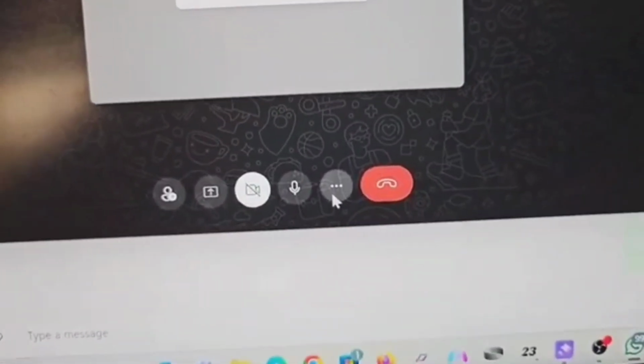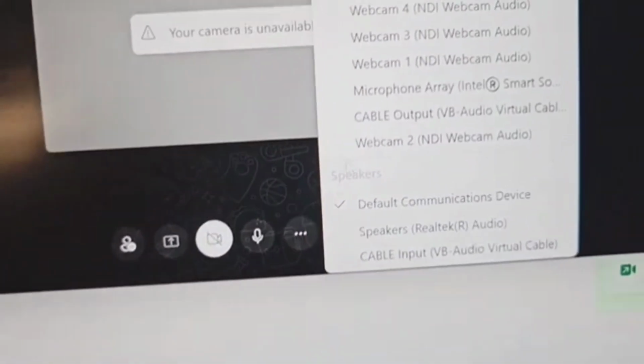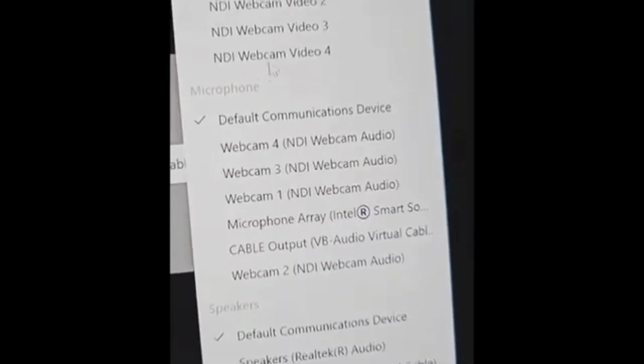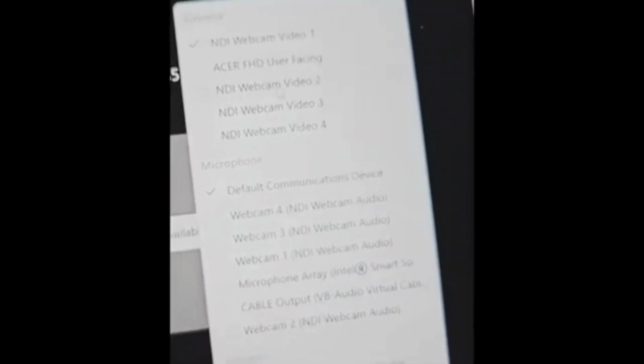I'm just going to click on these three buttons, and you're going to see a lot of options. Now you see this NDI video 2. I'm going to click on it, and once I click on it, you can see that I'm showing on WhatsApp, right? You can see.